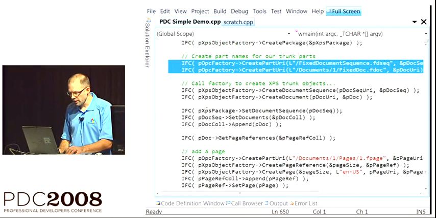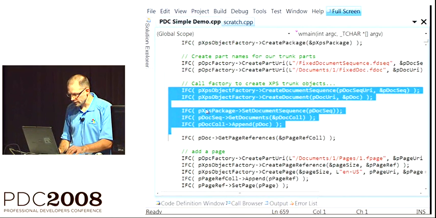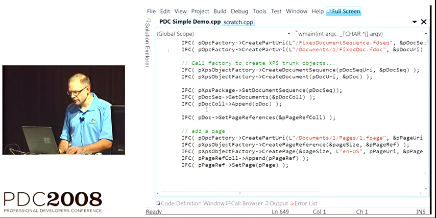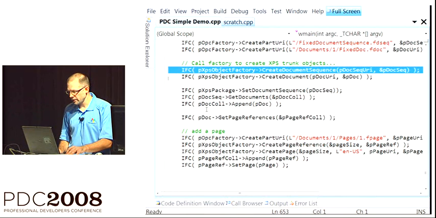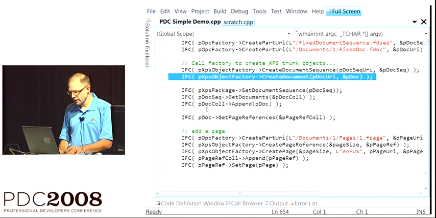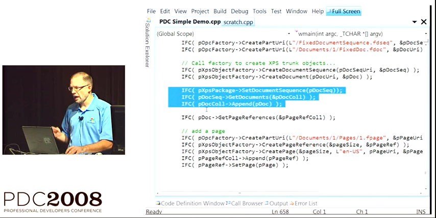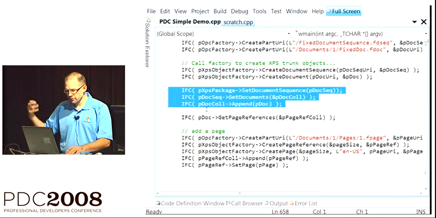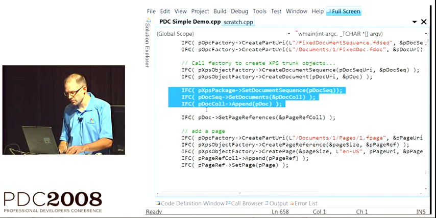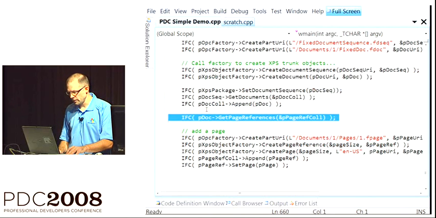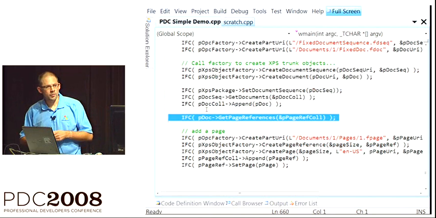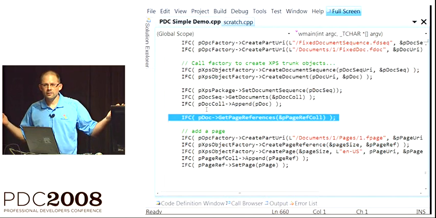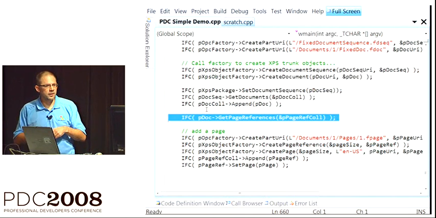Once I've set up those URIs, I'm going to create my document sequence and my document. This is where I add that document to my document sequence, add that document sequence to the package root, and then ask it to get me all the pages in this document. At this point, any guesses? Yep, there are no pages because I've not created any pages.